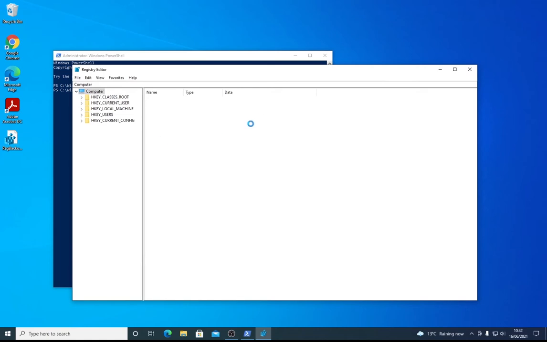It might take a few seconds to do this. It's saving to the desktop. To bring that in, reverse the process: File and Import, and you can import and restore the registry should anything go wrong.